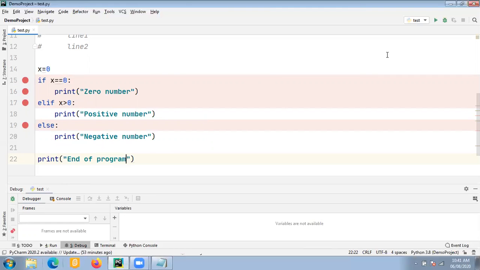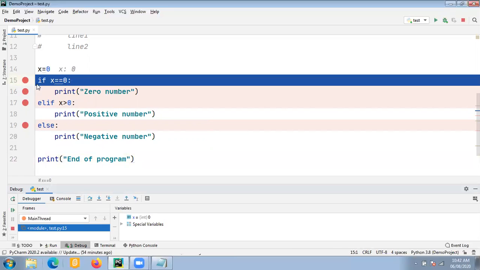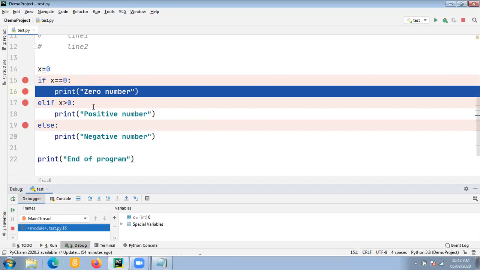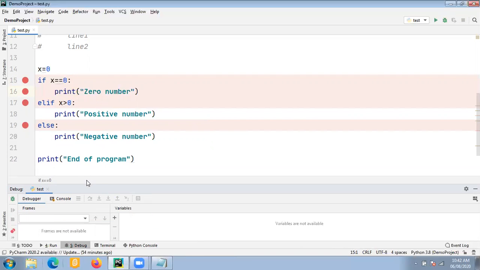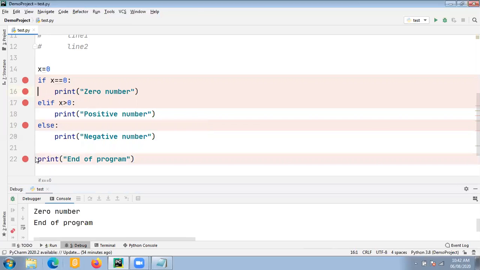Again, I'm going to start the debugging. Debug. Now check out, the current line to be executed is indicated here, line 15. Just press resume. The current line is 0 number, resume, and it directly goes to the last line, the end of the program. Check out, you get the output here, end of the program. Actually I forgot to give the breakpoint here, so again I'm going to give a breakpoint here and start the debugging again.